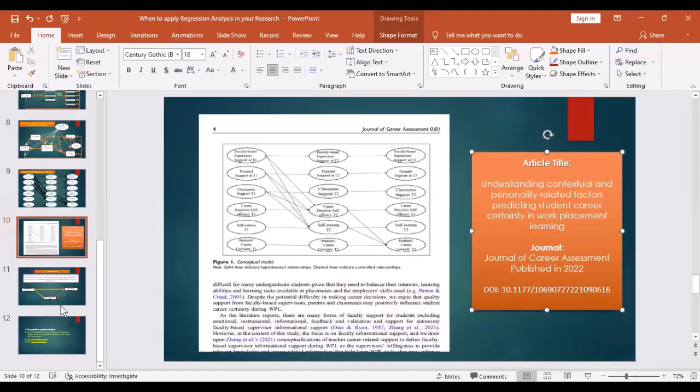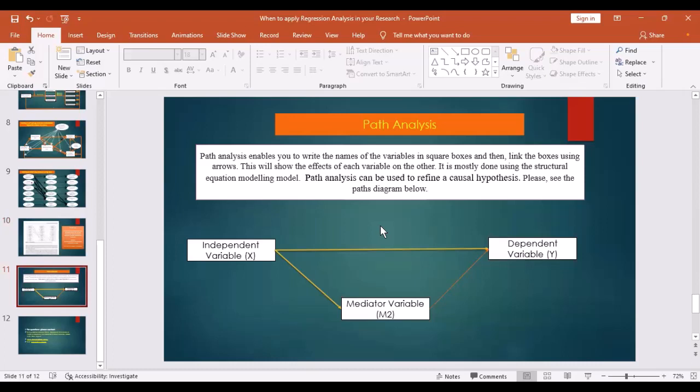So lastly is path analysis. So a lot of people have asked the question, what is the difference between path analysis and structural equation modeling? So here I simply put it in a simple point. I said path analysis enables you to write the names of the variables in square boxes and then link the boxes using arrows. So this will show you the effect of each variable on the other. It is mostly done using structural equation modeling.